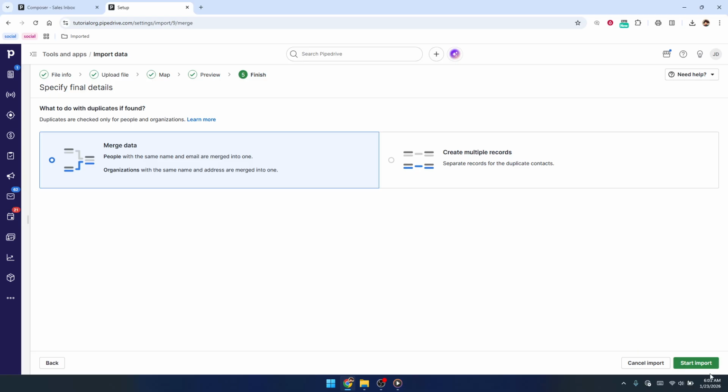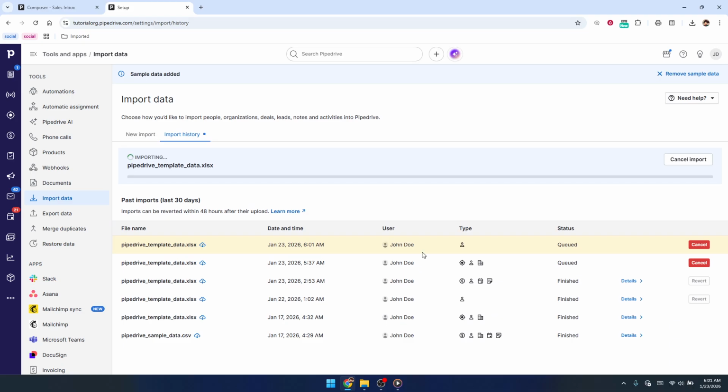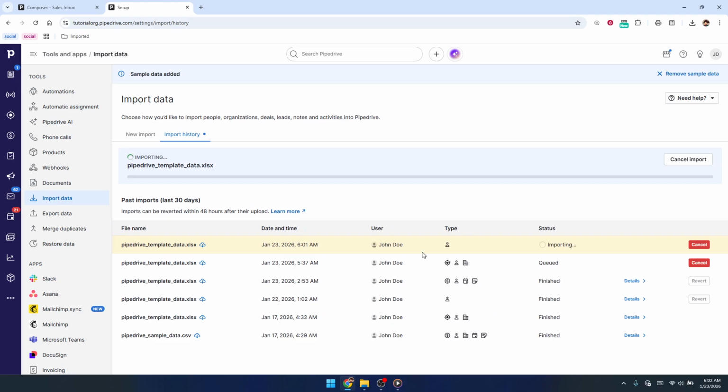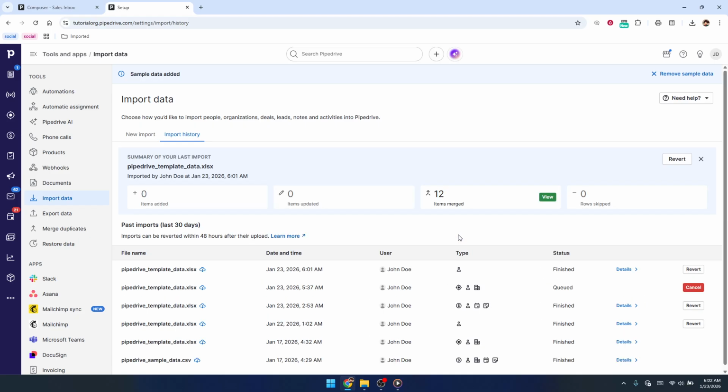When you've made your choice, you're ready for the final step. Click Start Import. Pipedrive will begin processing your file. Depending on how many contacts you're importing, this might take a few moments. Once it's done, you'll see your imported people in your Pipedrive account, ready to be used in your deals, activities, and communications.